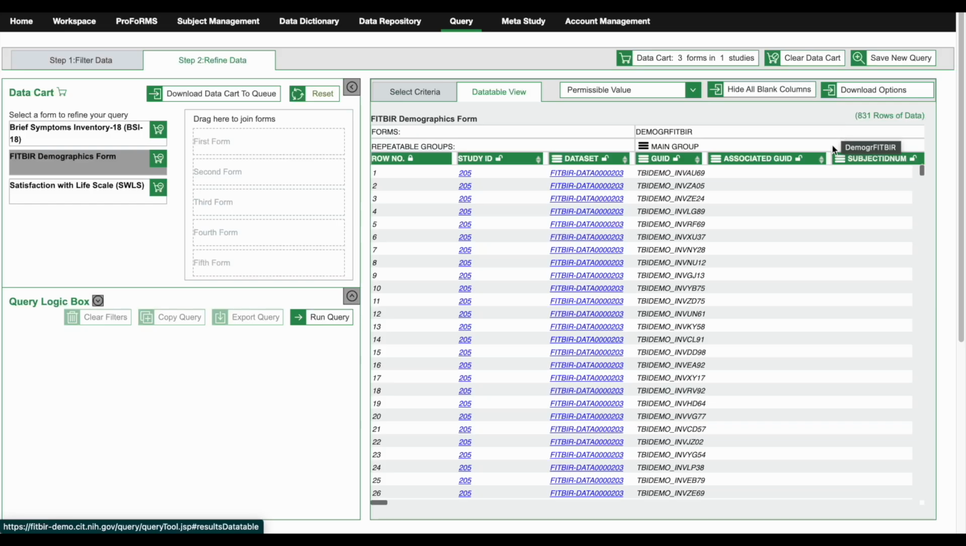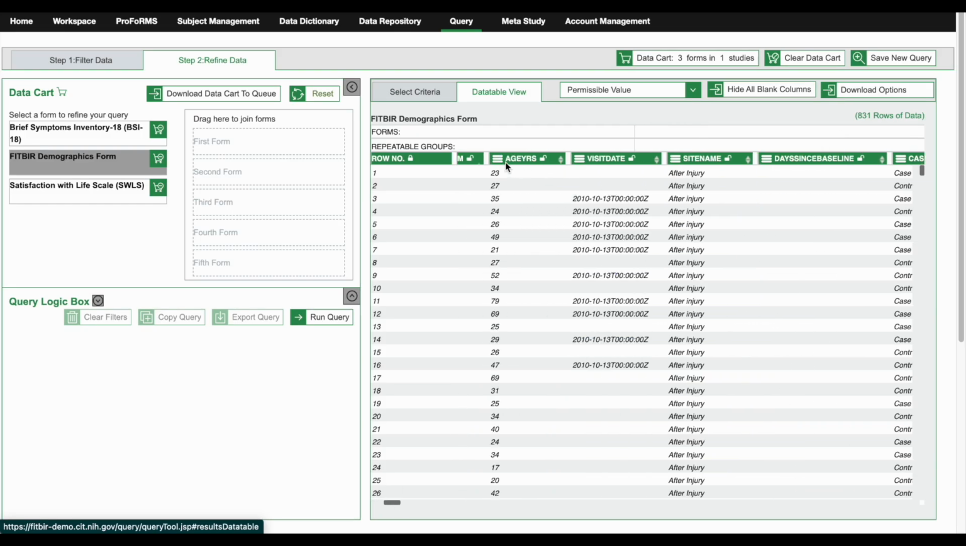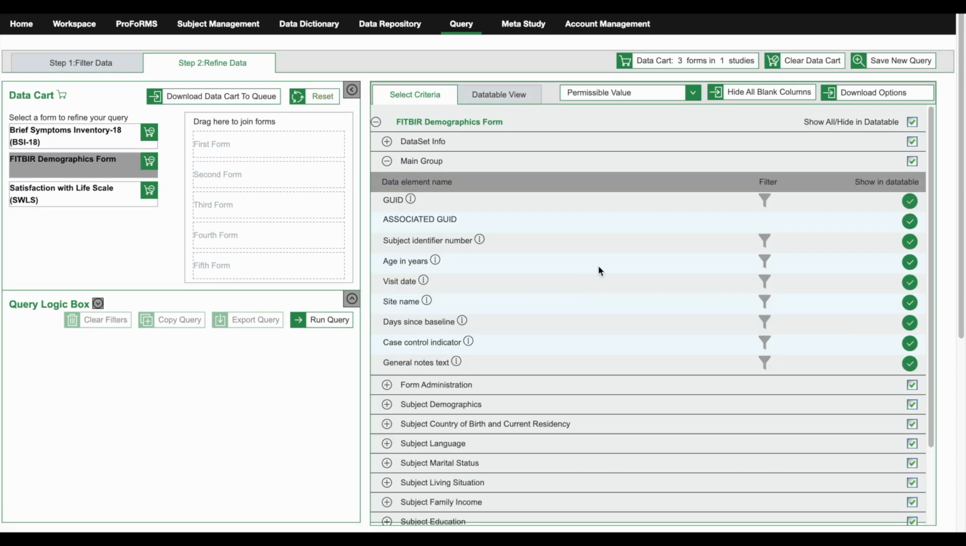Now let's try adding filters and Boolean logic to the data table view. I'll start out by filtering on age. To filter on age, you can either click the hamburger menu in the data table and choose Apply Filter, or go to the Select Criteria tab and click the filter icon.